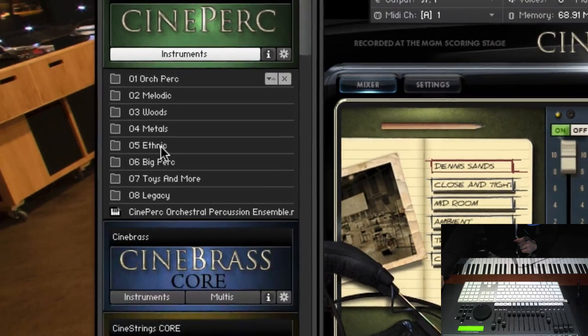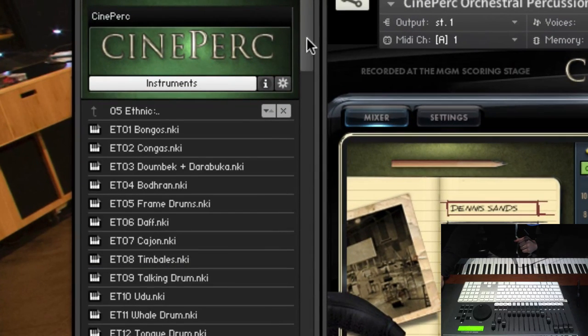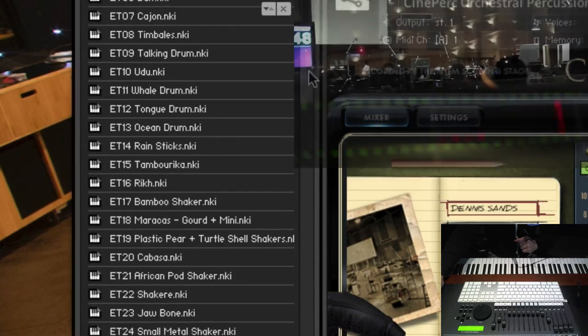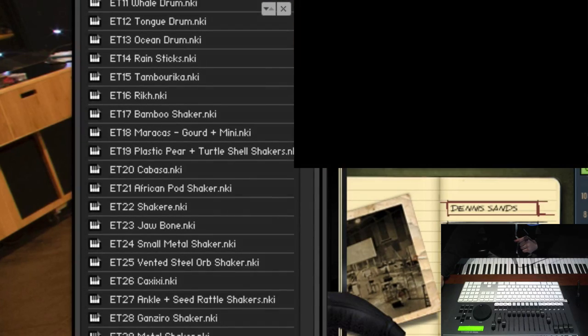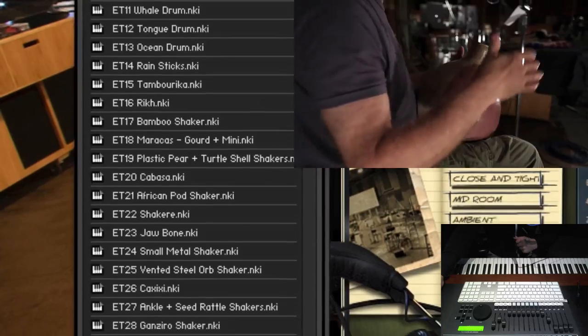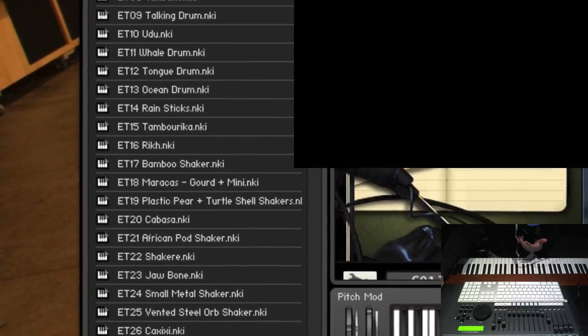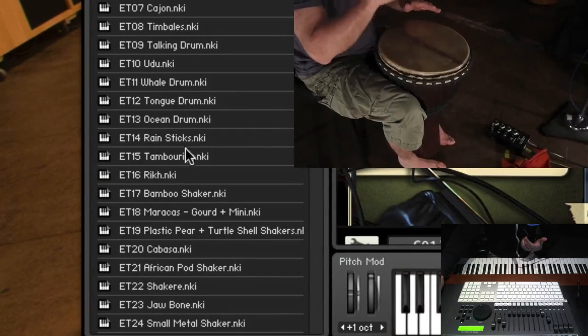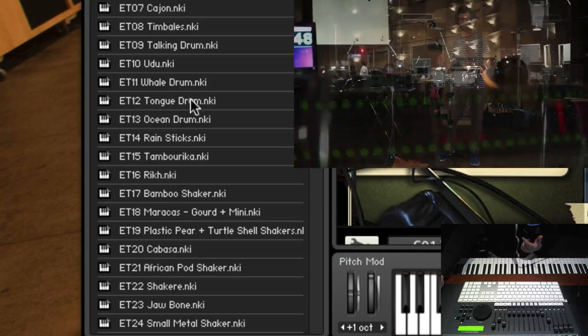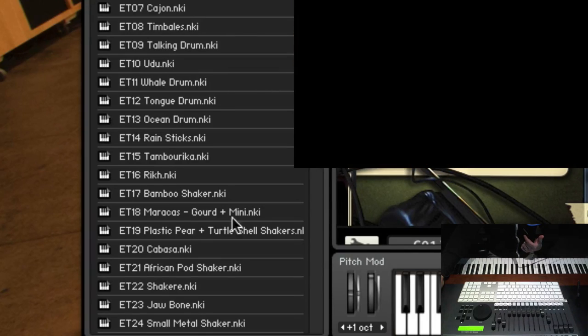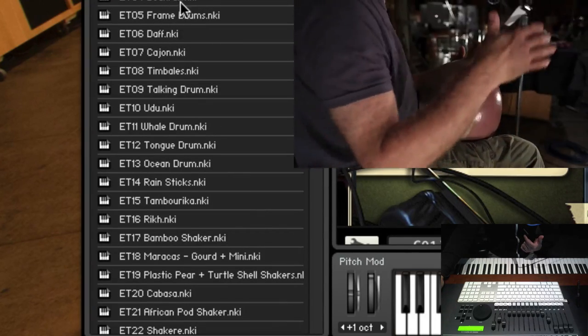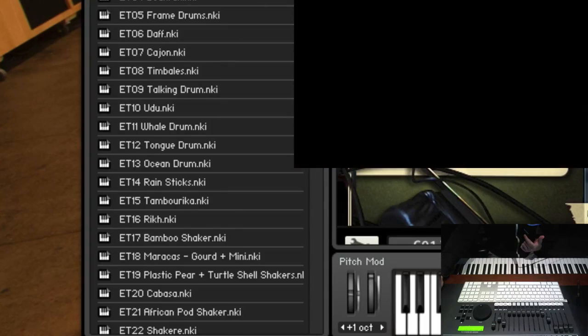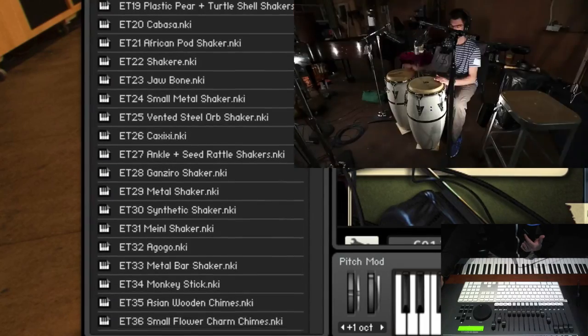And then in the ethnic section, this is everything that would be sort of auxiliary percussion, ethnic world instruments. That's the bongos and the tamborica, which is a cool instrument, timbales. We have the bodhran, frame drums, dumbek.